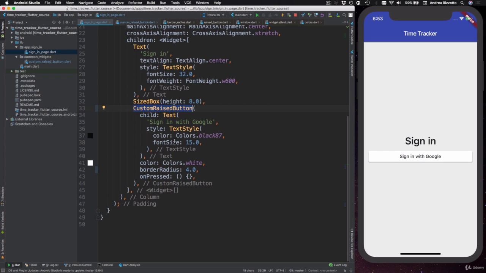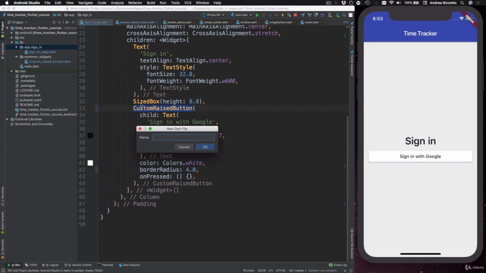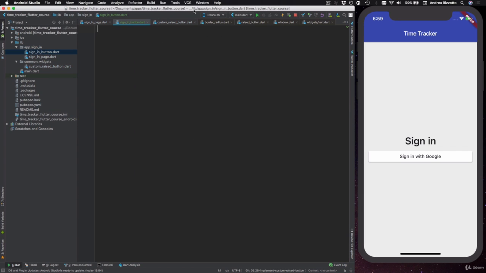So because the button class that we are about to create will only be used in the sign-in section of the app, we are going to create a file for it inside the same folder as the sign-in page over here. So we're going to create a new Dart file and we'll call it SignInButton. So here is what we are going to do. We are going to create a new class called SignInButton, and this class is going to extend custom raised button like this.